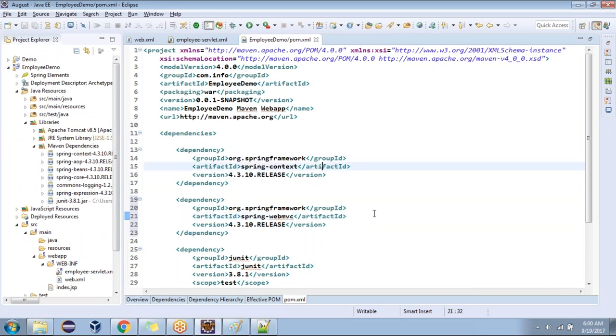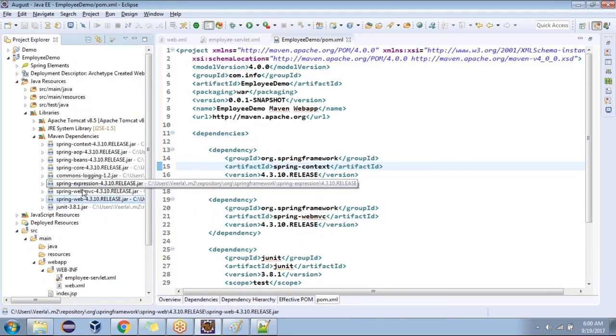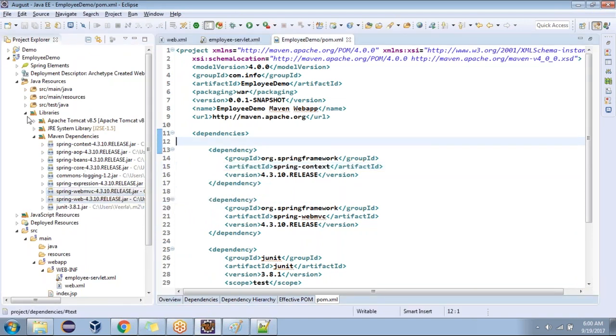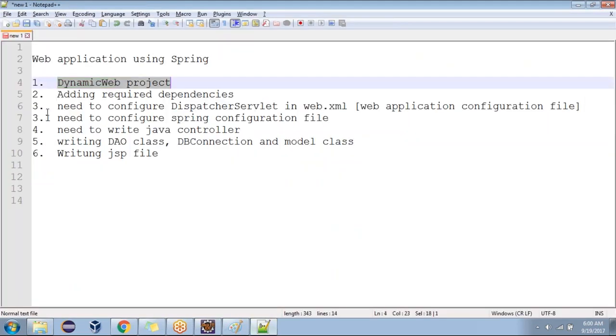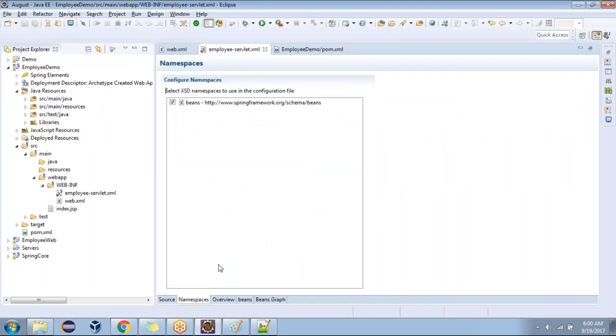Save this program. After downloading the jar files, two jar files came: Spring Web MVC and Spring Web. Those two things we need to take care of. What we did till now: we created the project, added the required libraries and dependencies, and configured the dispatcher servlet. Now we need to configure the Spring configuration file.